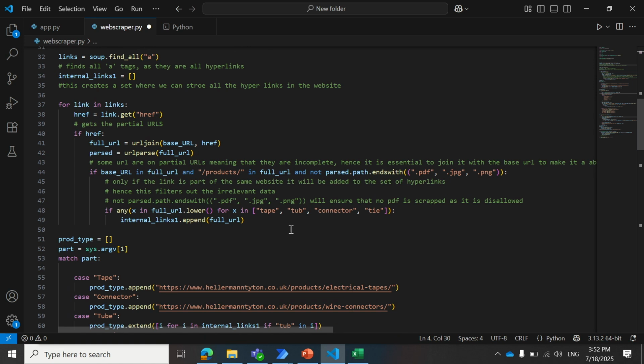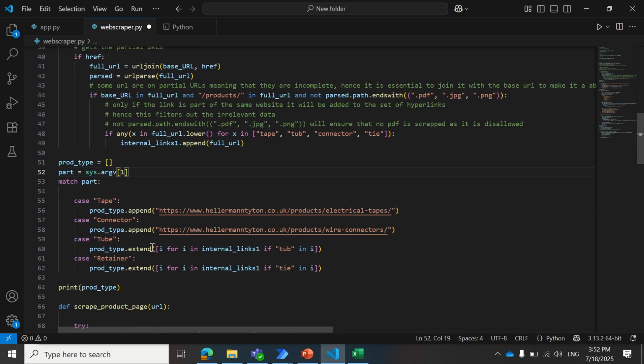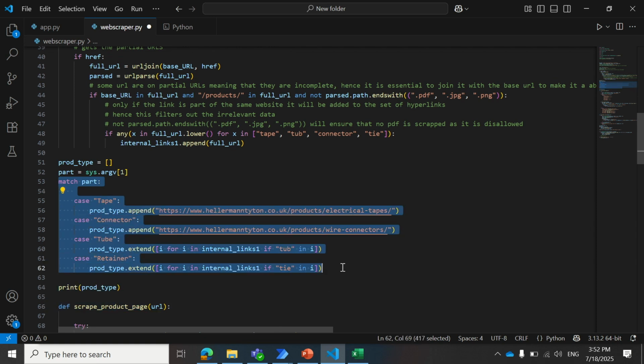And then we take the part number from the command line. This allows the scraper to dynamically target different categories like tape, connectors, tubes, or retainers. Based on the selected part, I map it to specific category URLs on the supplier side. This design keeps the scraper flexible for future categories too.